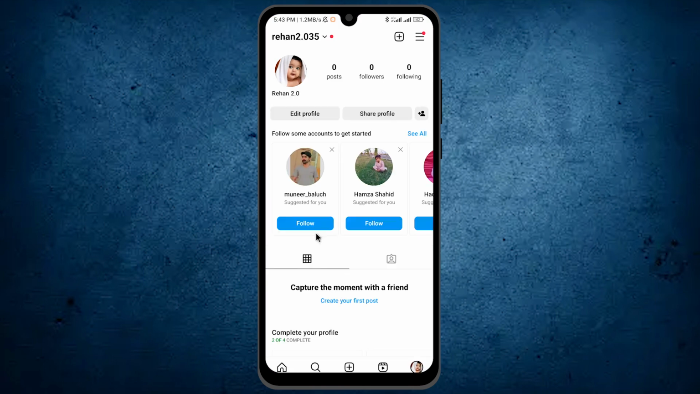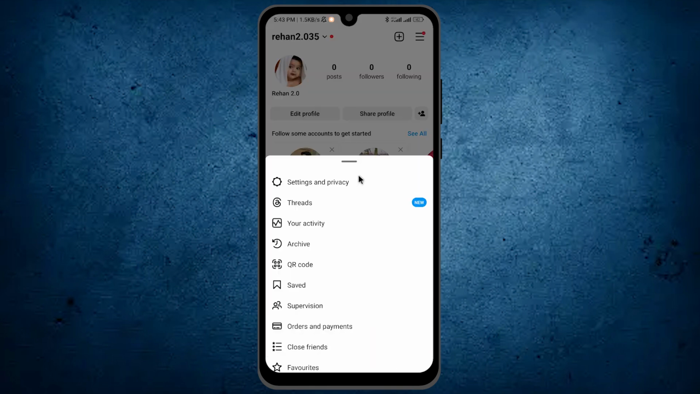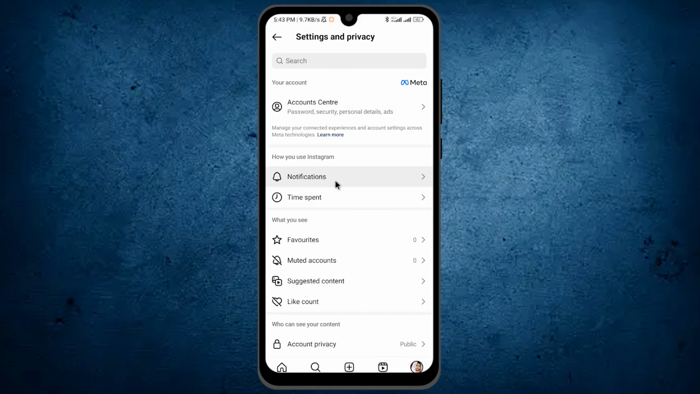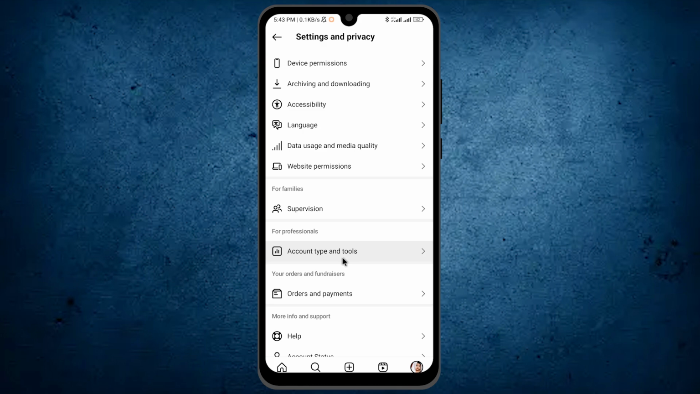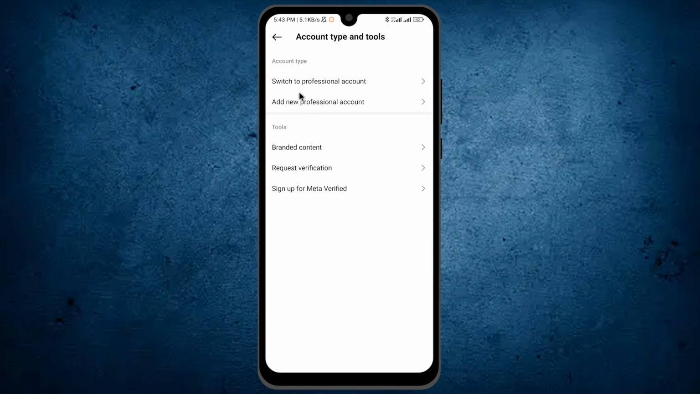Tap on this. From here, tap on these three lines at the top right, and tap on this option, settings and privacy. Scroll down, and you will find the option account type and tools. Tap on this. The first option is switch to professional account.